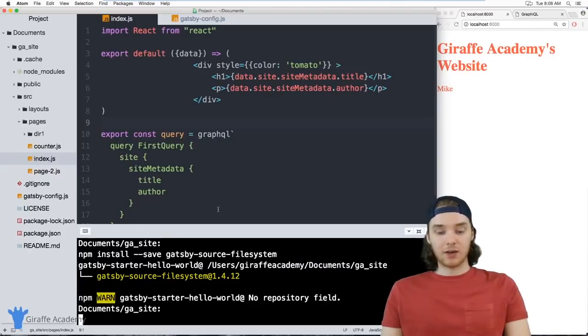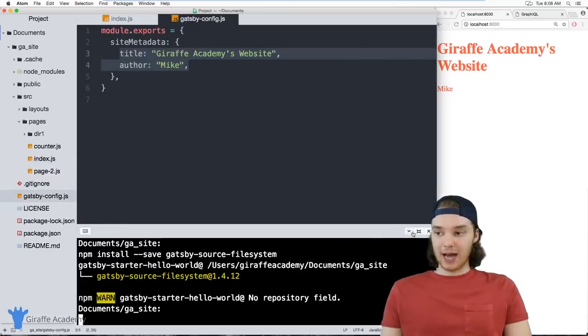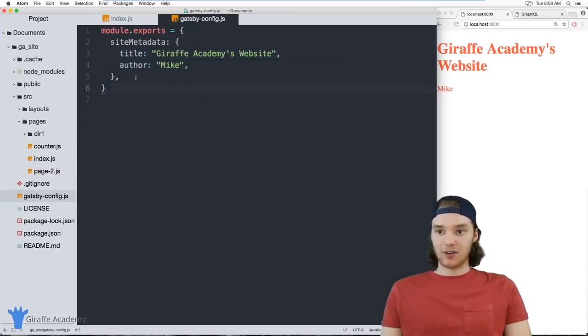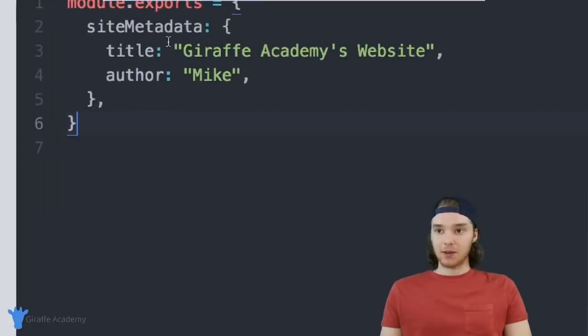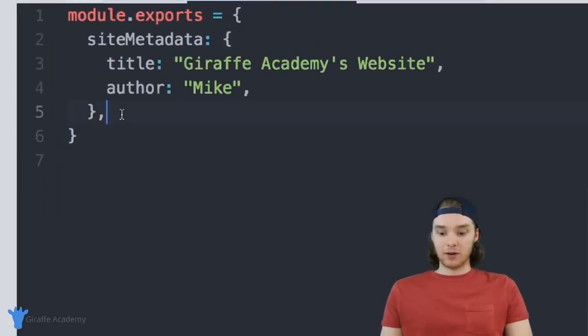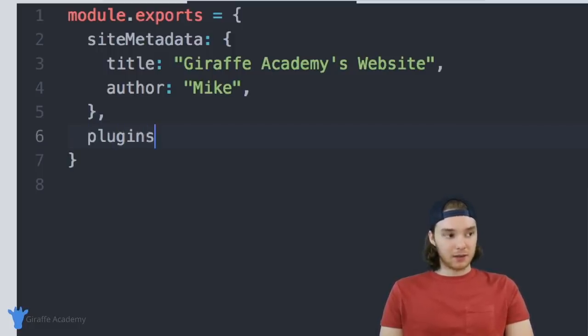Once that's installed, now we just have to tell Gatsby about it. So I'm going to come over here into my gatsby-config.js file, and inside of here I want to create a new attribute, and you might already have something like this, but it's going to be plugins. And so it's just going to say plugins, and then this is going to be an array. And so this is just an array of the different plugins on our site. And I want to add in the plugin that we just installed.